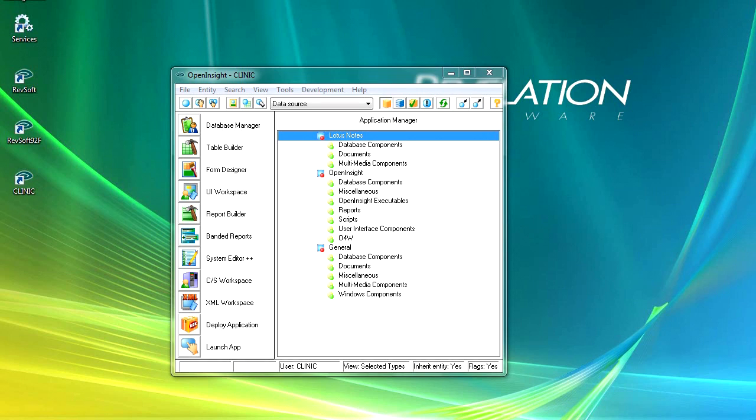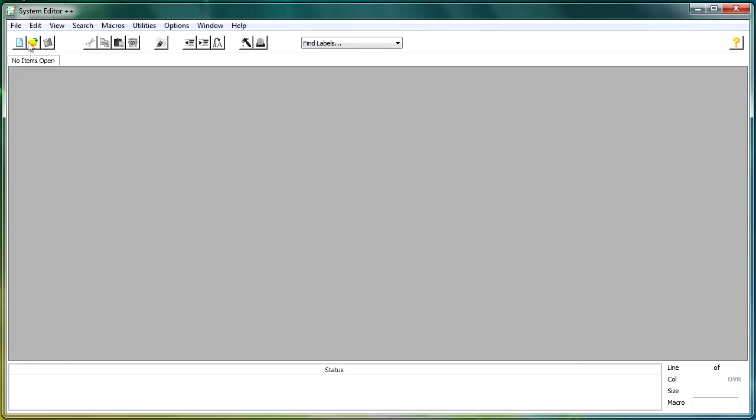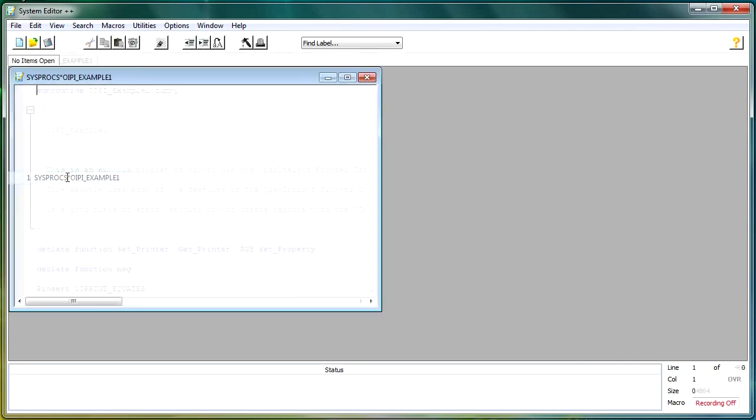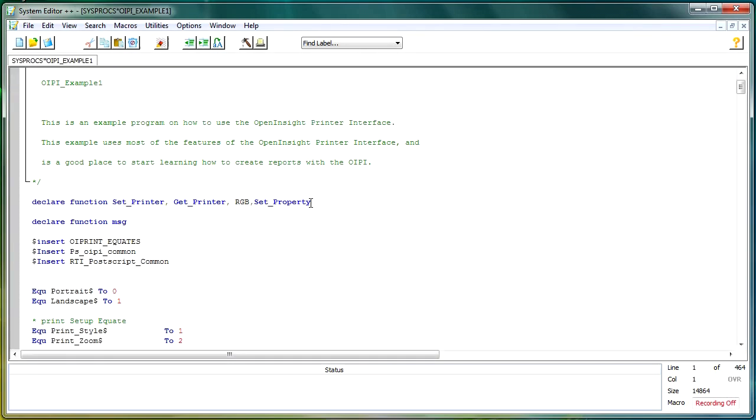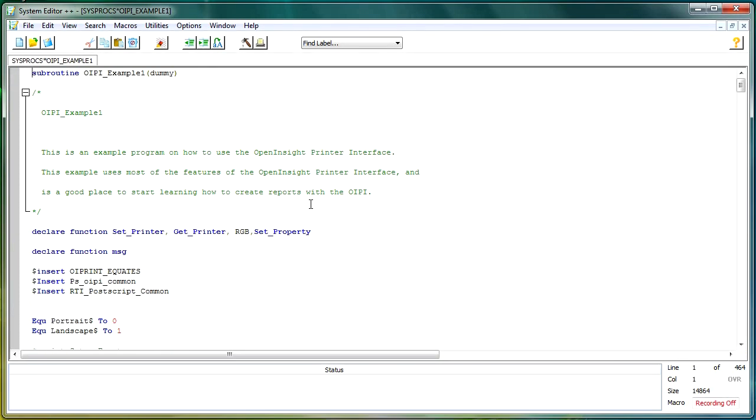However, the other tool is the system editor, and this is where professional application developers and programmers will spend most of their time. It's run up using the system editor button here, and if I just open up an example program, this is a program that's used to create an OIPI report. But this area is used for creating programs of all types, from small, relatively insignificant programs to long, complex programs that are used throughout your application.